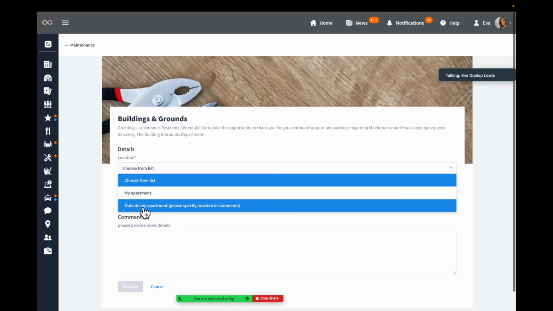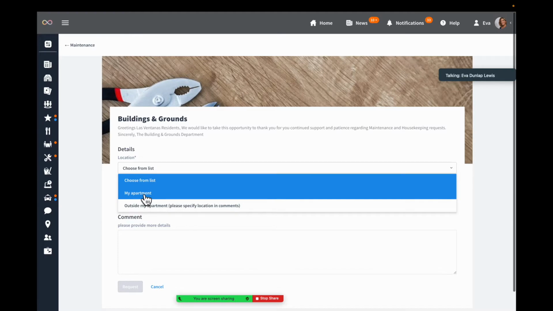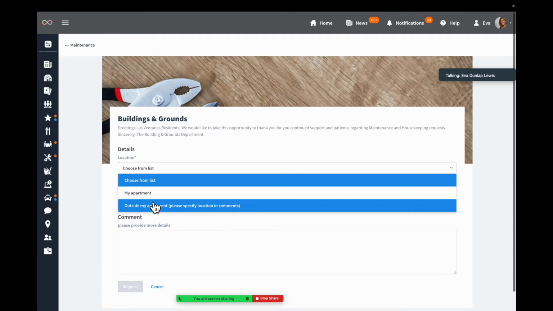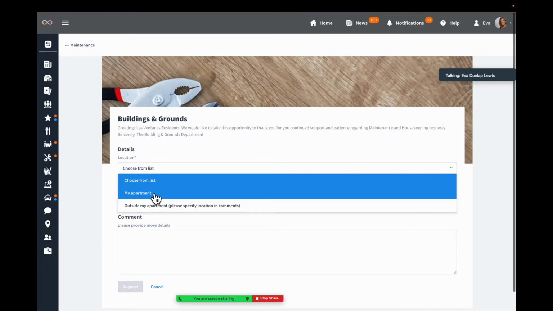Then we have outside my apartment, please specify location in comments. So if we're using the clogged toilet as the scenario, which would I choose? Is it in my apartment or outside my apartment? In my apartment, if it's the toilet. Right, so I would choose my apartment.